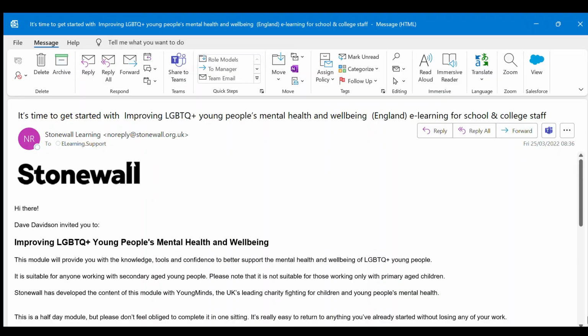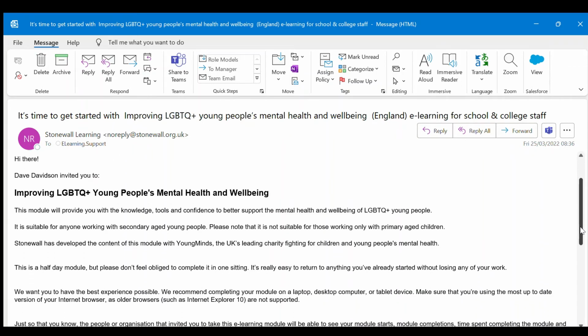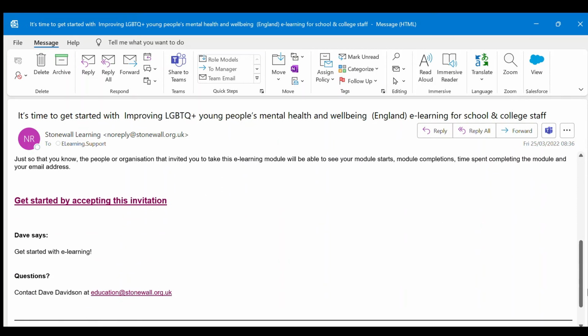So this is what your colleague will see when you send them the invitation. It tells them the name of the module, tells them who's invited them, it tells them how to get started by clicking the link. And clicking the link takes them through the process of registering for Stonewall Learning and then being able to get started.